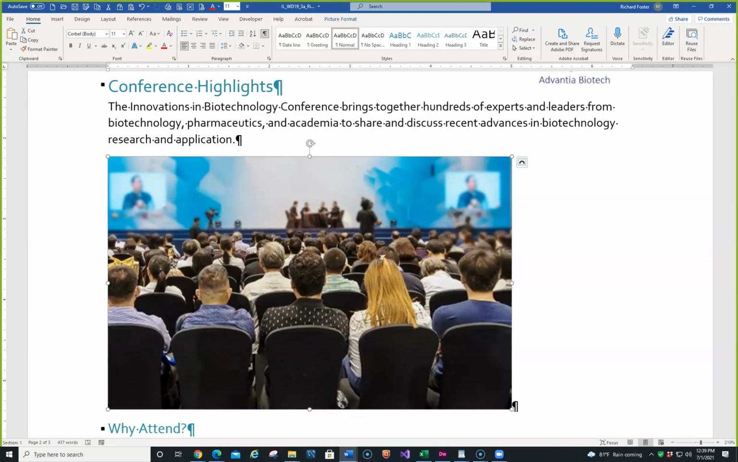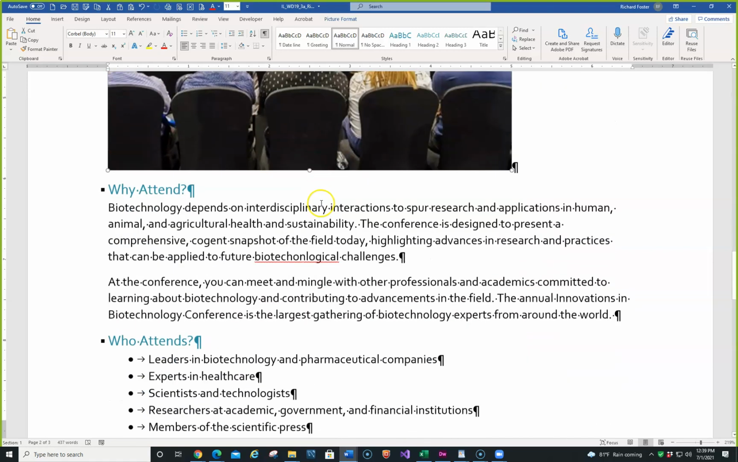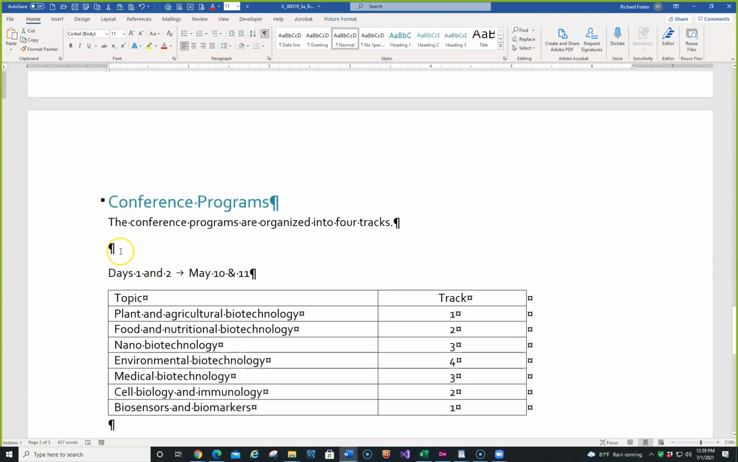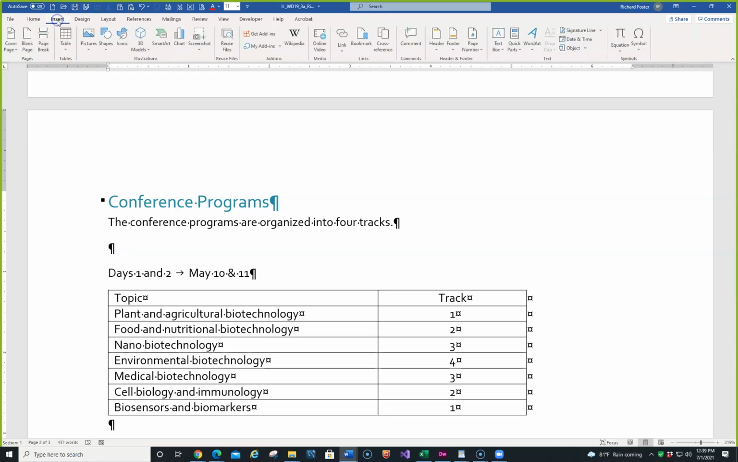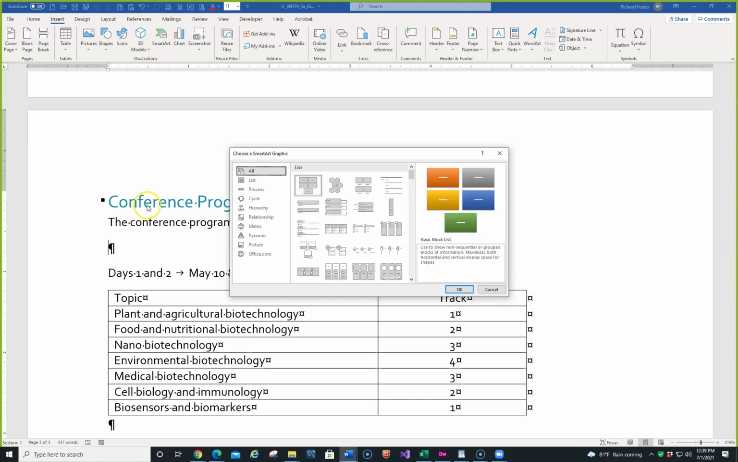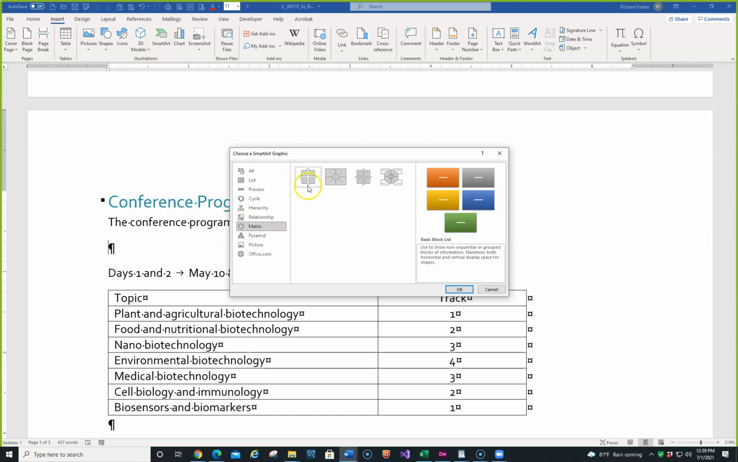So we are now on number 9 on page 3. Add a SmartArt as follows in the conference to head to the 4 tracks of the program. So we want to do a basic matrix. So on page 3, on the blank paragraph after conference programs. So here's conference programs. We're going to insert a SmartArt. Now because it tells us matrix, we're just going to go right to matrix. And here is a basic matrix.